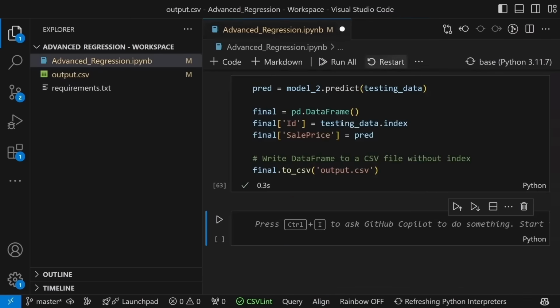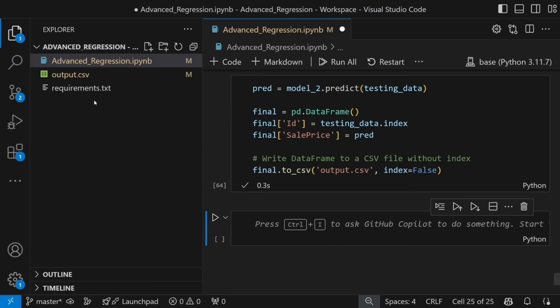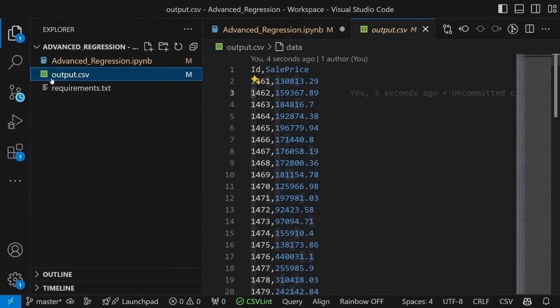So I'm just going to close this and make sure that I type in index equal to false like that and run this code cell once again. So now we have an output CSV file, which we can submit for prediction.